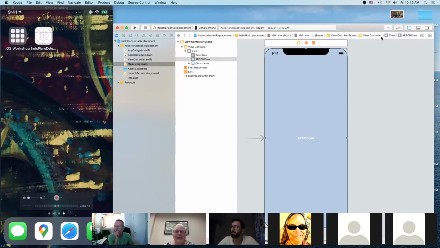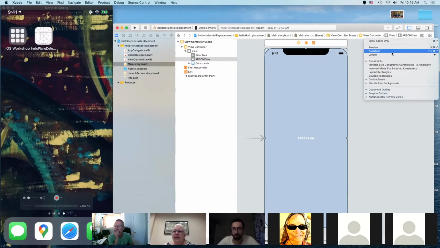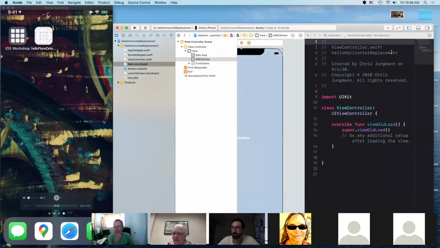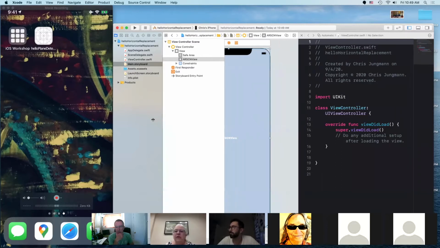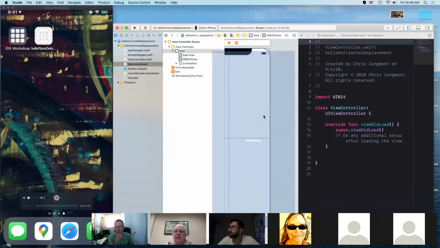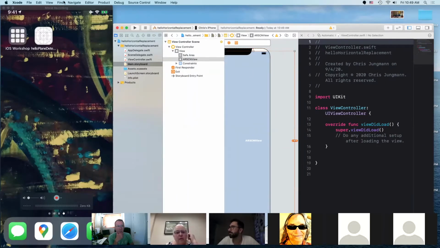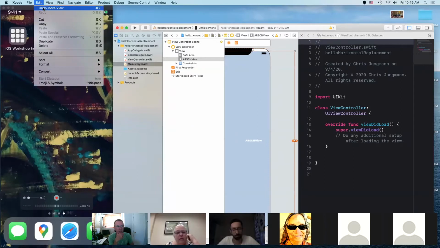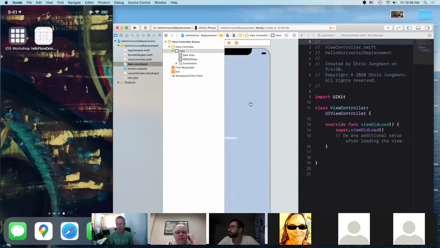What I want to do is go to my assistant view, click that, so that we can see the code, and make this a little smaller here. Okay, whoops. I didn't mean to move that. I'm now just going to make a connection into the code so that I'll have my outlet connected.